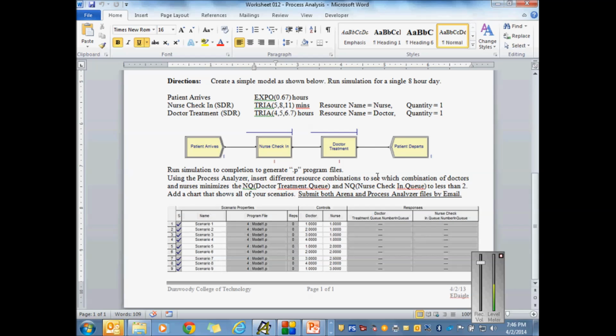in your Arena model space. Actually, more than that. Your Arena model space and your .pan file is what I would like to see. So that the Arena model space is your Arena file. I'd like that. The .p file is what's generated when you run to completion. That's the statistical data we use for the process analyzer.